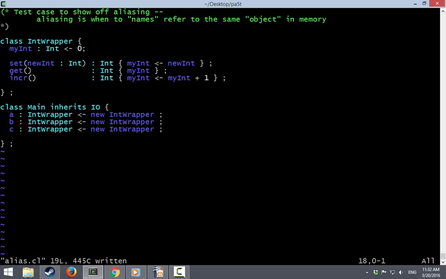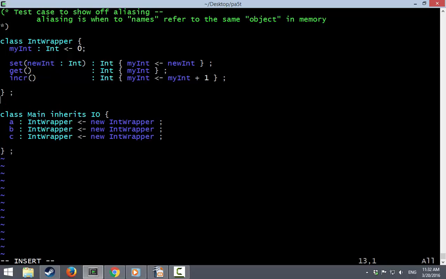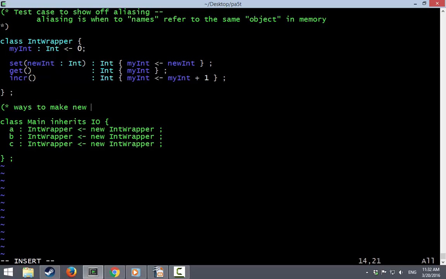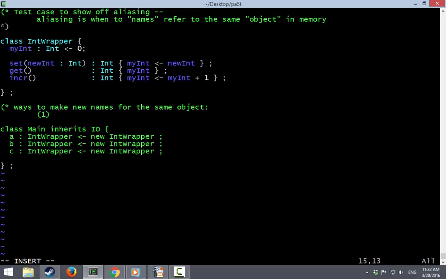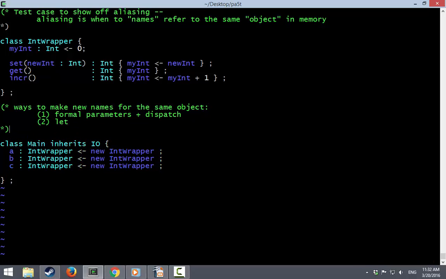Try to have 2 names that refer to the same object in memory. And there are 2 different ways we can make up new names. Ways to make new names for the same object. One is formal parameters plus dispatch, and another is let. And maybe we will try out both.